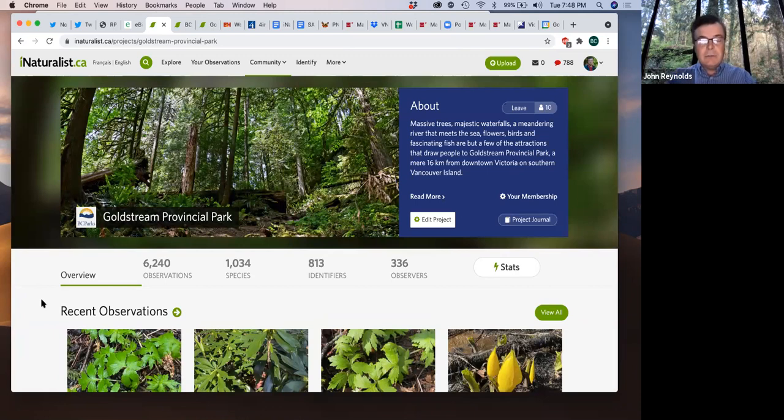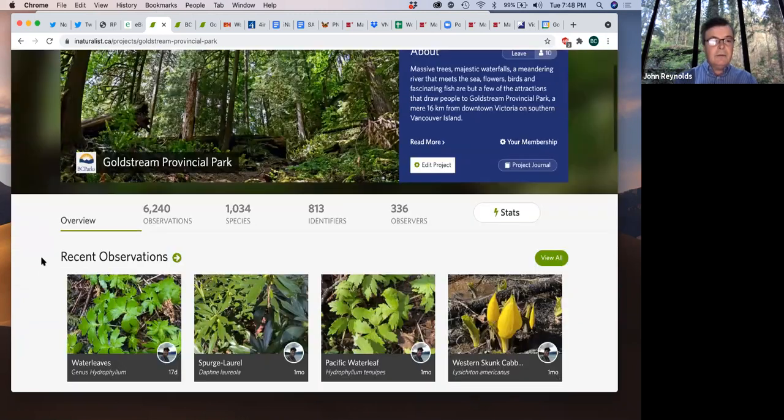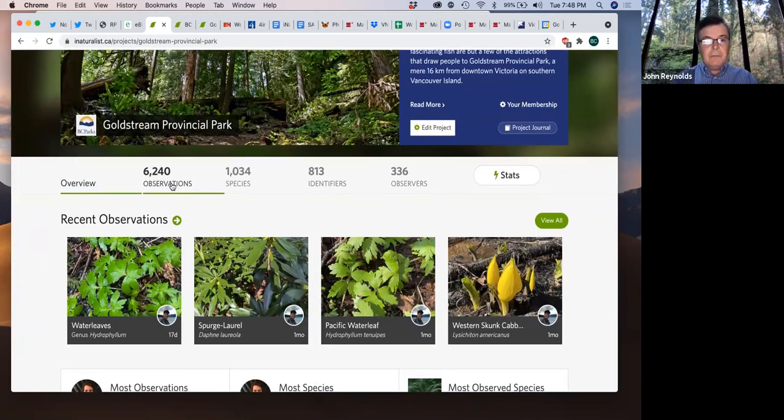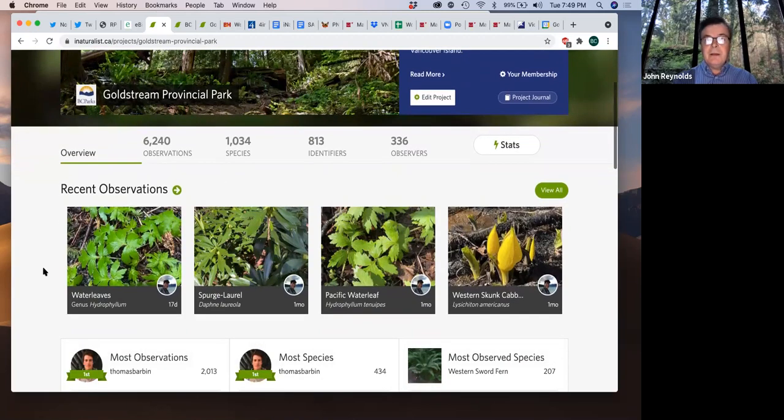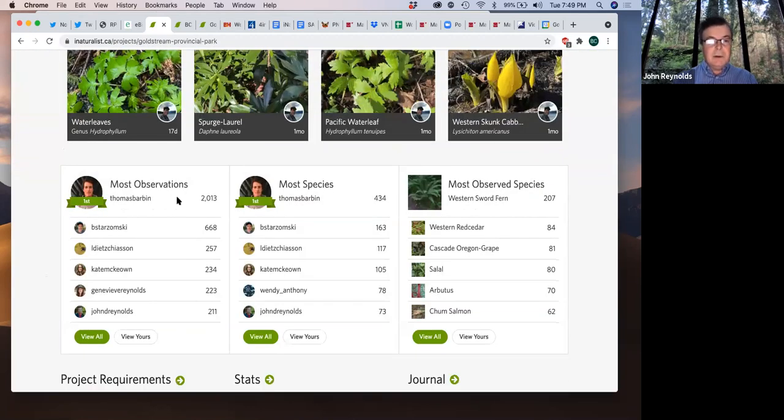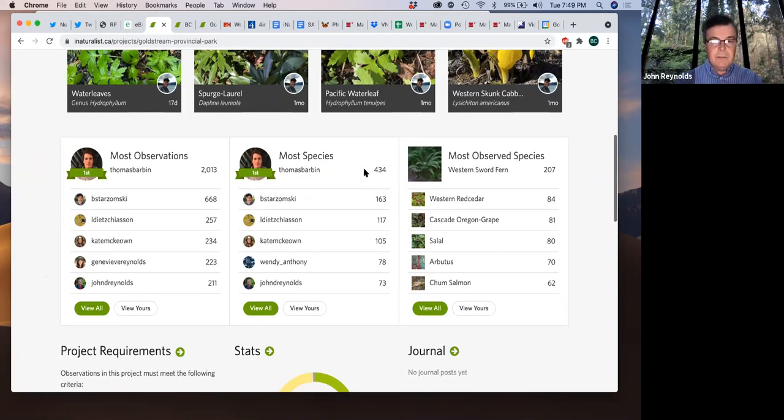By we, I mean Brian and I, and Andrew Simon, who was affiliated with our program. And you can see that 6,000 and some observations have been made in Goldstream, just over 1,000 species by 300 people. And here's the leaderboard. It shows that automatically. Thomas Barbin lives in Victoria. He was actually a member of our iNaturalist team last year. Extraordinary macro photographer. And so you can see where people sit on that.